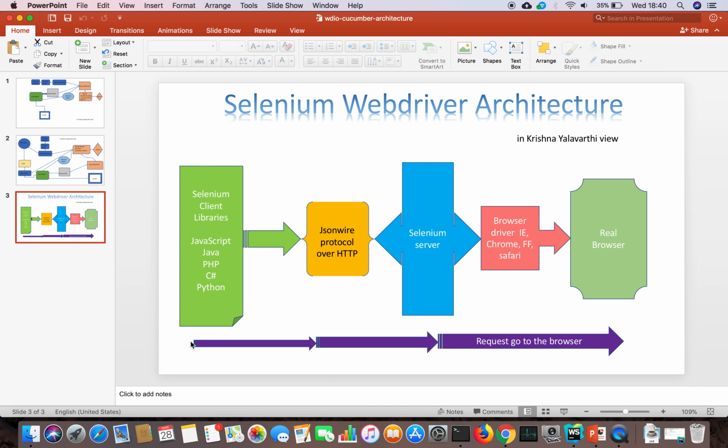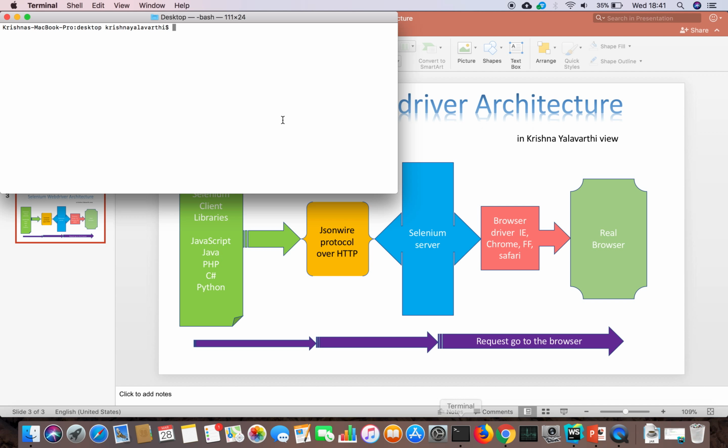So remember this: webdriverIO is a client library, and it is developed using the JSON wire protocol that Selenium developers provided. So that means whenever we are running webdriverIO client library, it will send HTTP calls through JSON wire protocol to Selenium server. That's it for theory. Let's go to the project and let's create a project and run commands.